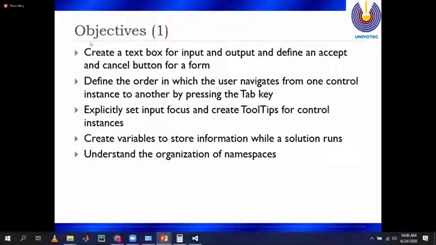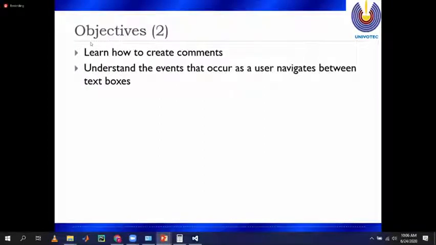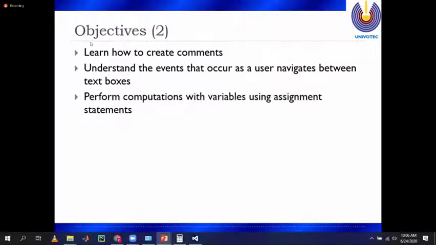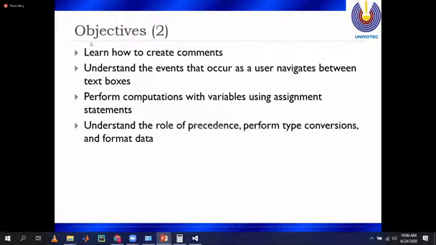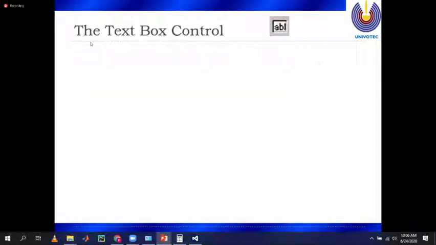Understand how to organize and name phases. Learn how to create the command. Understand the events that occur when the user navigates between the text boxes. Perform computation with the variable using an assignment statement. Understand the role of the precedence, perform type conversion and format data. Write the statement on multiple lines and calculate the solution output.